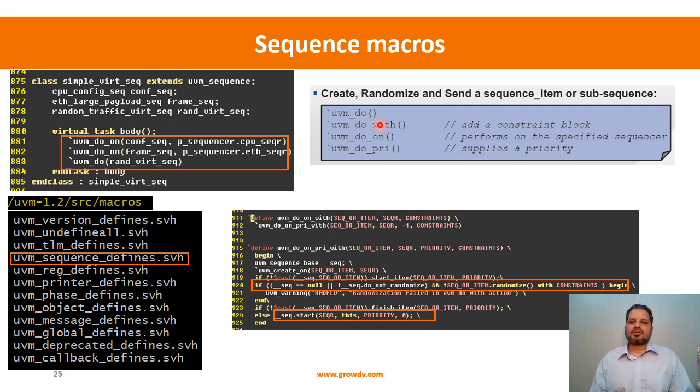This type of macro is available even for the implementation within the sequence, like whatever we did with start item, randomize, and finish item. The macros are available for that as well. It's a personal preference whether you like to use the macros and save some coding, or you really like to code it out. Sometimes if it's a very regular pattern and you don't intend to control much, then the macros are much better.